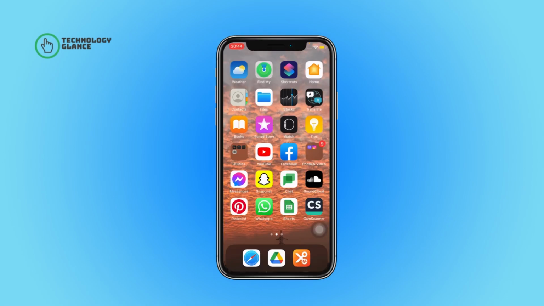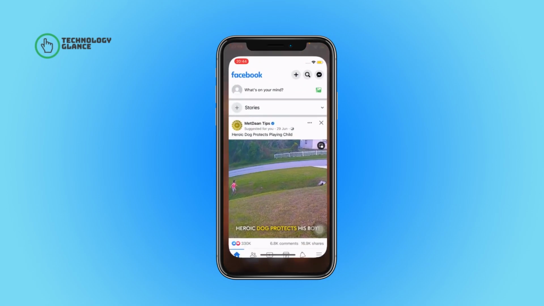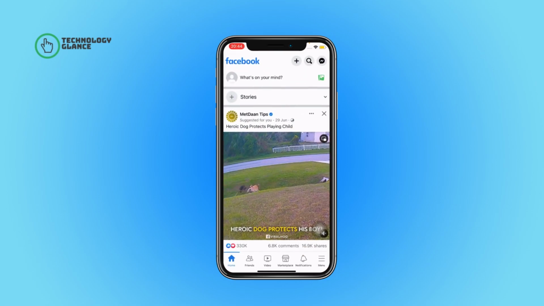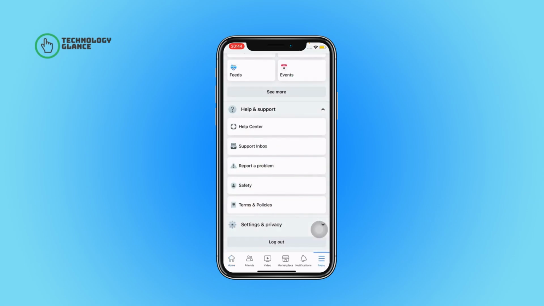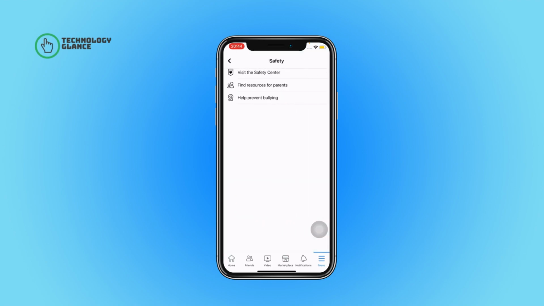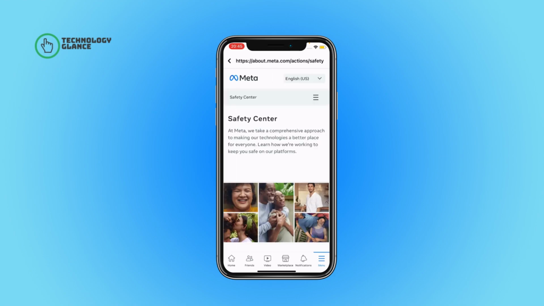First of all, open the Facebook app on your device. Now, log into your account if you haven't already. Next, tap on the hamburger menu and then select Safety. Here, you can find Visit the Safety Center option. Tap on it and that's it. You will be now directed to the Safety Center of Meta.